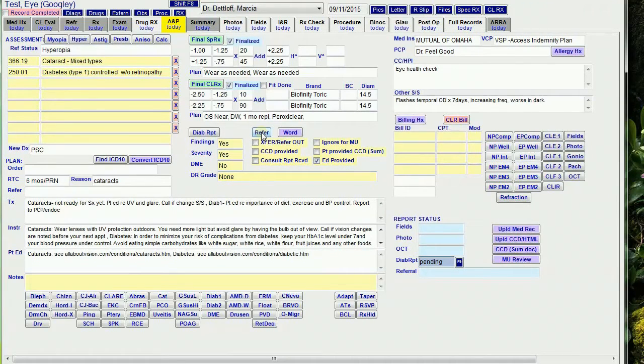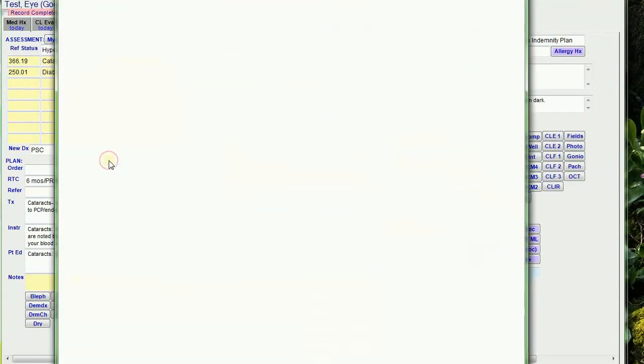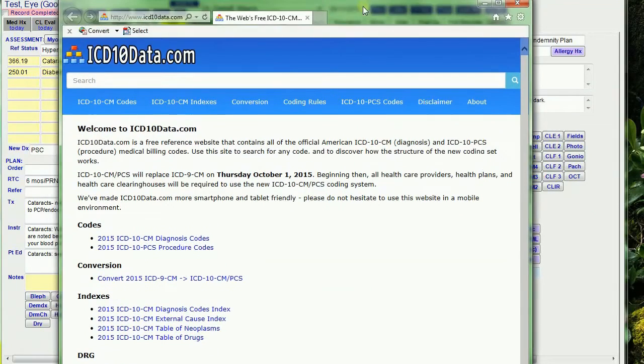The referral button checks that you transferred the patient out and that you've provided a CCD. It also puts pending in the referral field, so I know that I need to do a referral report. When I get the report in, I check this box here. These are other ARRA boxes. If I come to the A&P tab and these have not been finalized, I can finalize with these buttons here. Find ICD-10. That links to the icddata.com website if you're looking for a code.